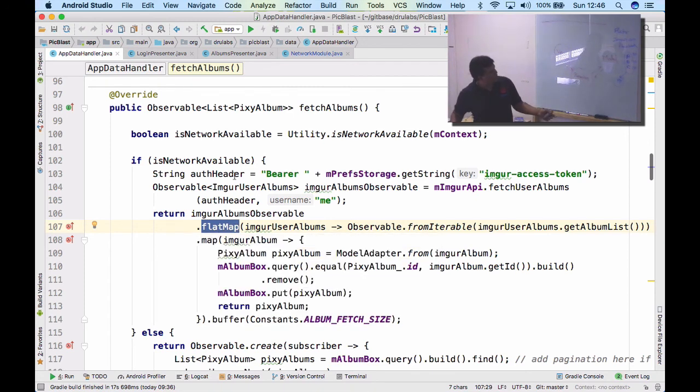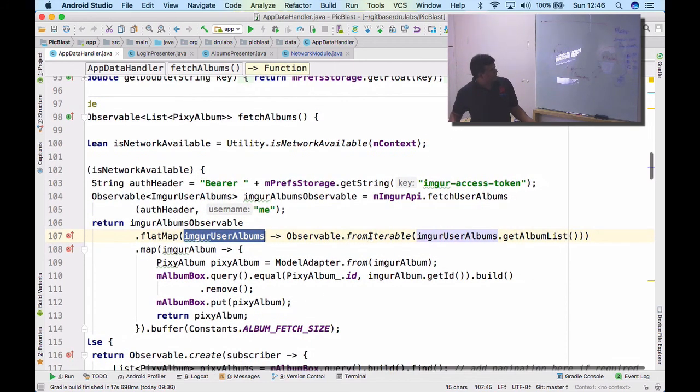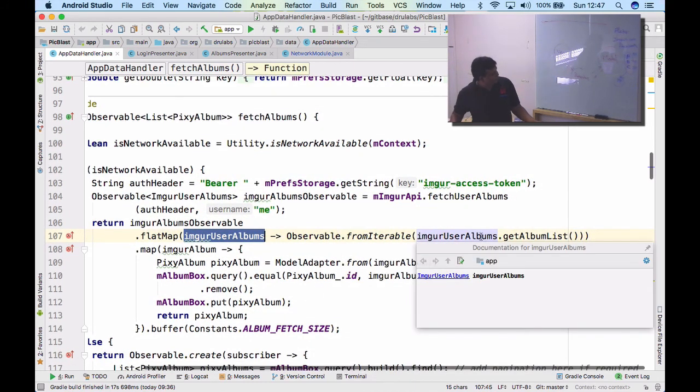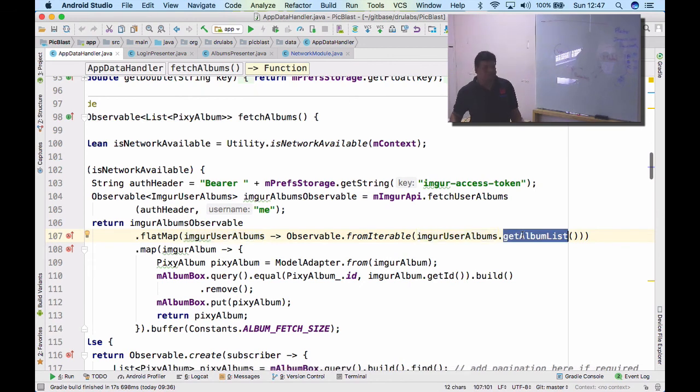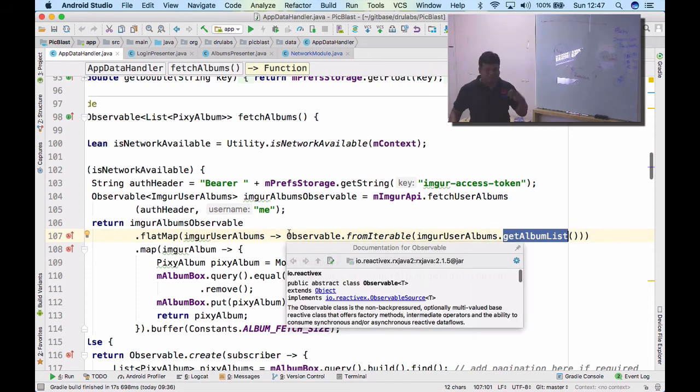So since we have got only one value here, what I'm doing is I'm getting this, and yeah, it is giving me an album list. Right? It has an album list because that's actually the data part. So it is giving me this. I'm just returning it. So now basically all the items of the album it will give me in the form of observable.